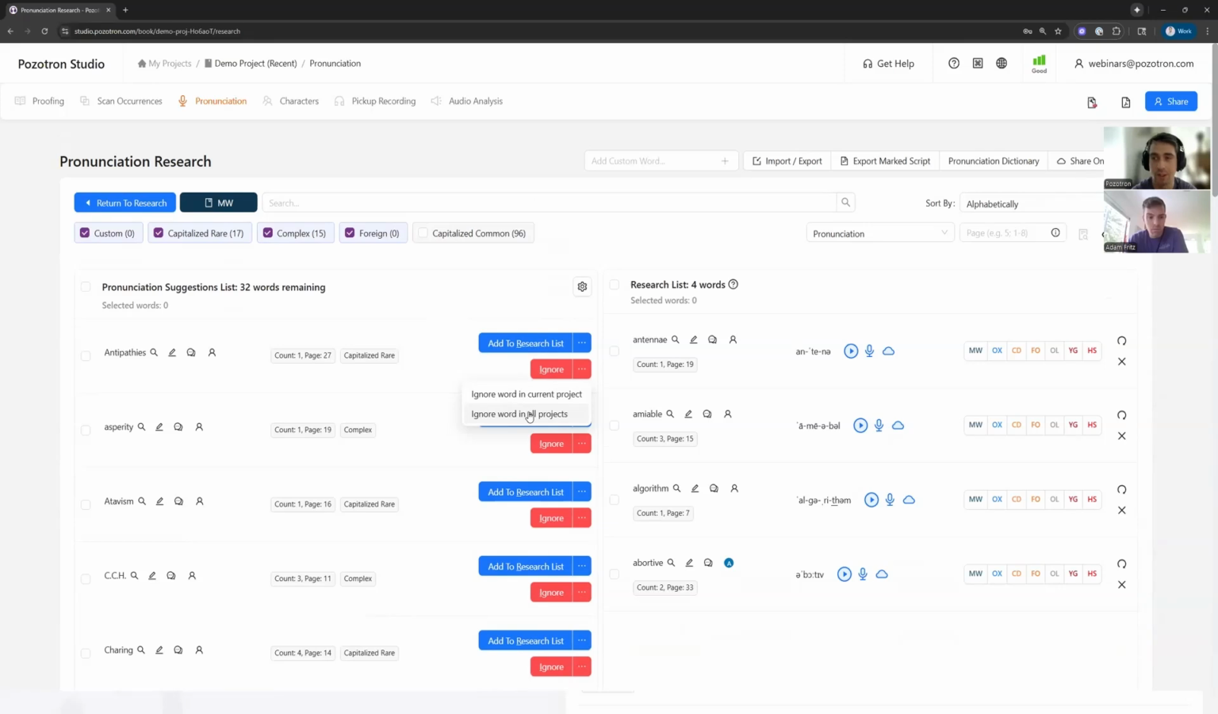I think it's often underutilized, because if Positron is suggesting words that you never are going to need to research, you might as well ignore it in all projects. This means it's never going to suggest it to you in the future. So your future suggestions lists are going to be more and more tailored to your vocabulary.